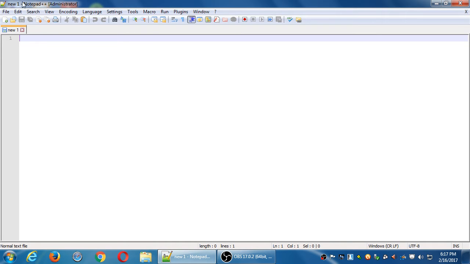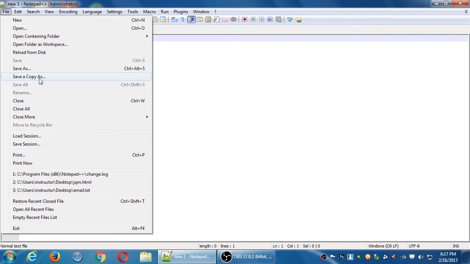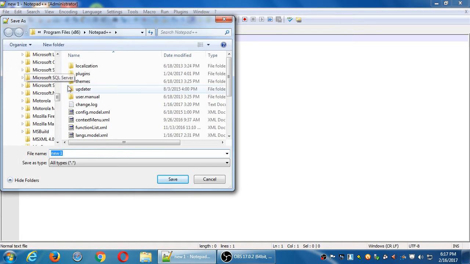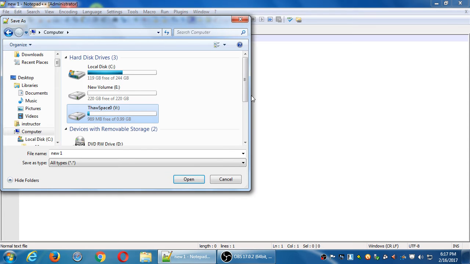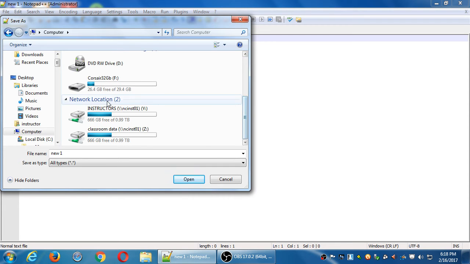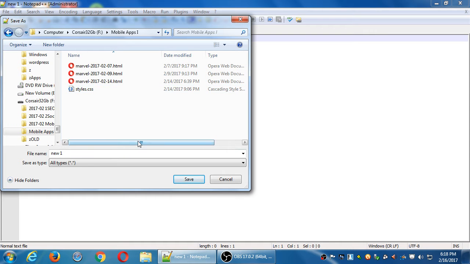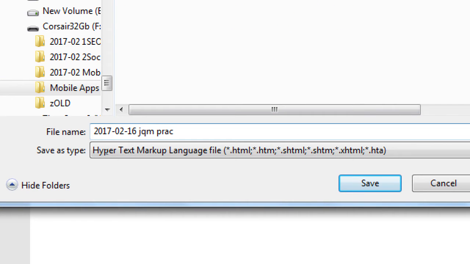So launch Notepad, Notepad++ of course, and then we'll do Save As. I'm going to save this to my flash drive. And I'll give you a copy at the end of the day. Save it with today's date. We can call it 2017-02-16, jQuery Mobile Practice, any sort of name more helpful for you. But we're saving a file as HTML, of course. I'm putting today's date, jQuery Mobile Practice, just some file name, save a blank document.